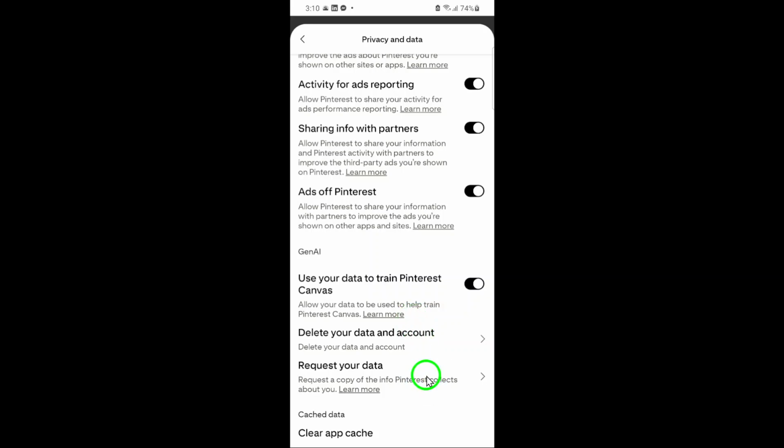With the growing use of AI on platforms like Pinterest, understanding and managing your data is more important than ever. By following these steps, you can stay informed about what information Pinterest holds about you and how it's being used, giving you greater transparency and control over your online presence.